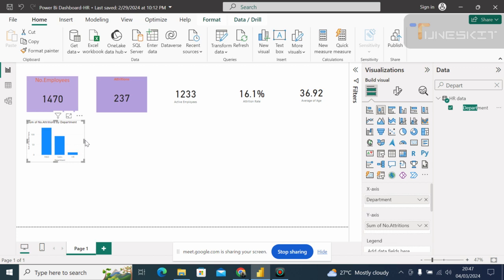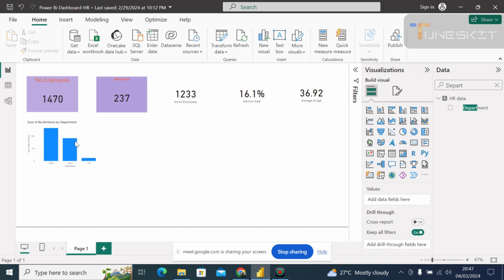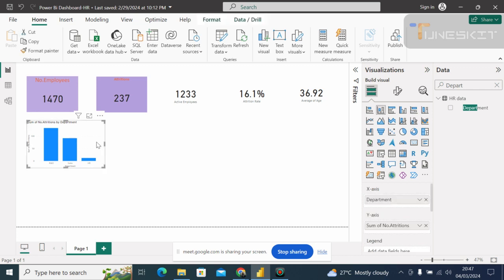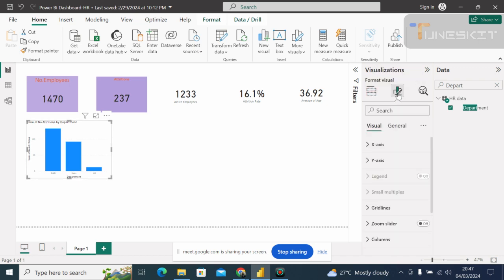So these are the number of attritions that we have in each department. Let us format this a bit. I want you to pay close attention to how we format charts in Power BI. For you to format a visual, you select it, go to the Format Visual tab, and then when you want to format, for instance, the title, you go to General. Under General, you'll see where we have title.